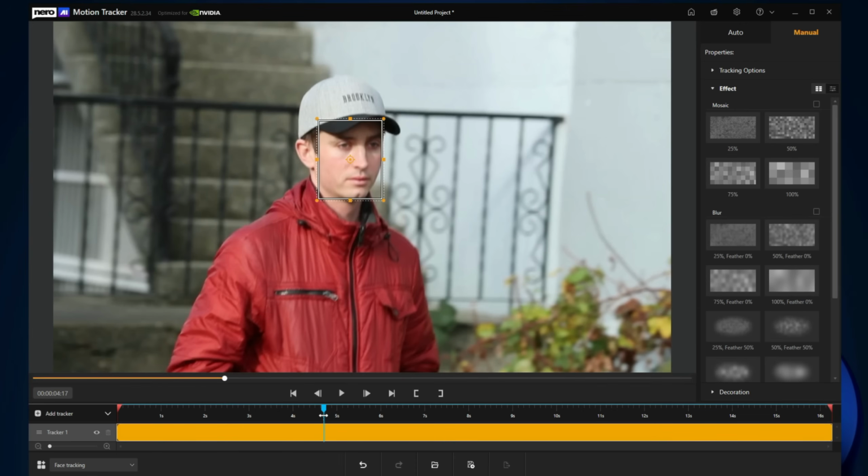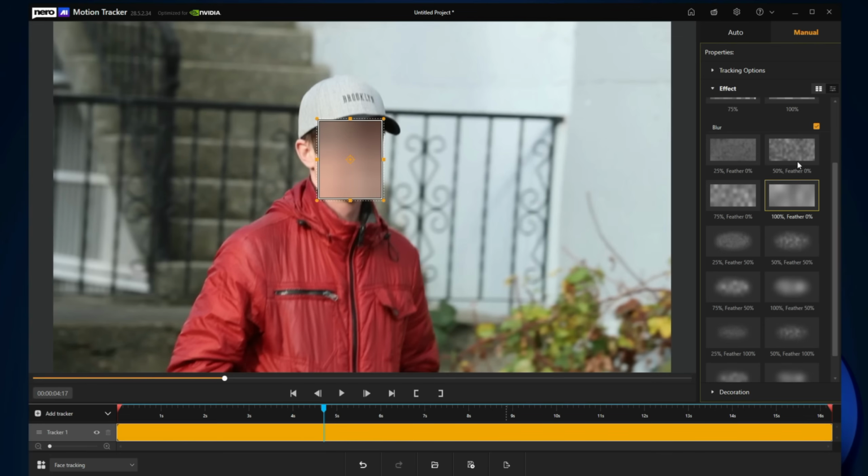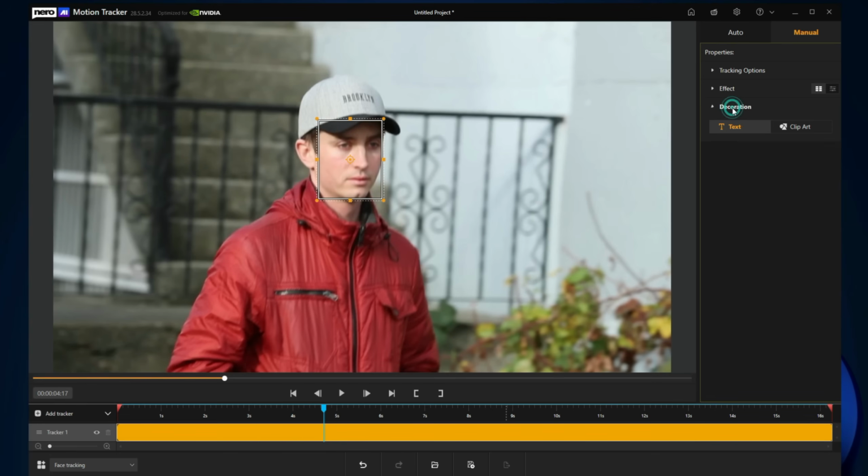As soon as the tracking is completed, the effects panel on the right side automatically opens, from where you can apply different types of effects to the face in the video. Many kinds of mosaic and blur effects are available here, which you can use according to your needs. For now, I will close the effects and open the decoration panel below. Here, you will find many useful features.